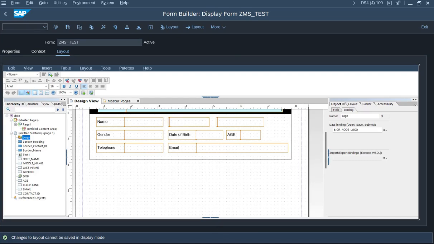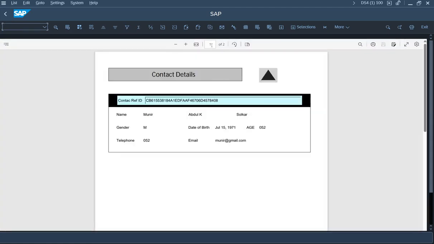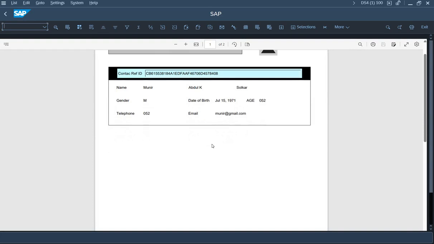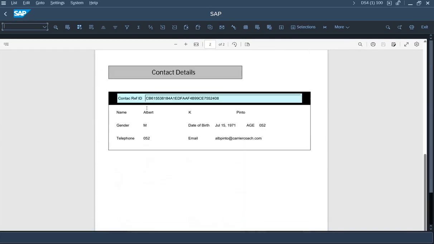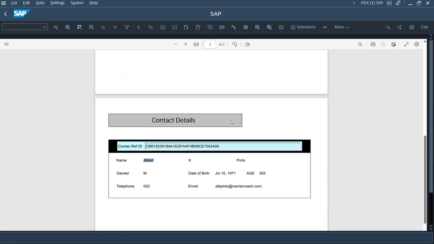Okay, now let us go and see what will happen if I actually give the combined output. Now this time, since I have two records, generally it will combine both the outputs, and now you see it is one of two. So it is now showing me the first record for Munir as well as the second page.